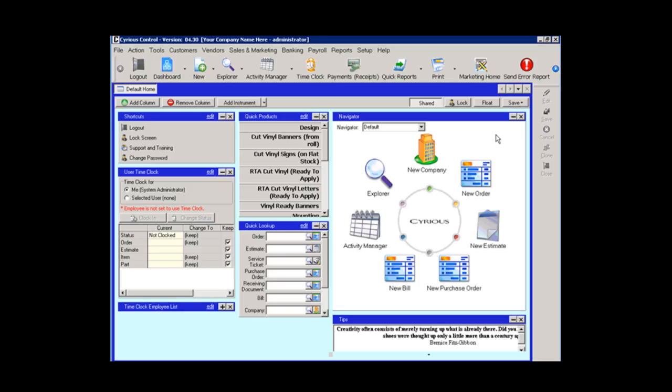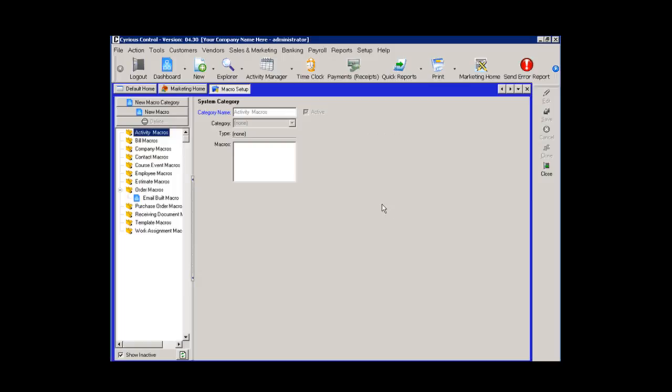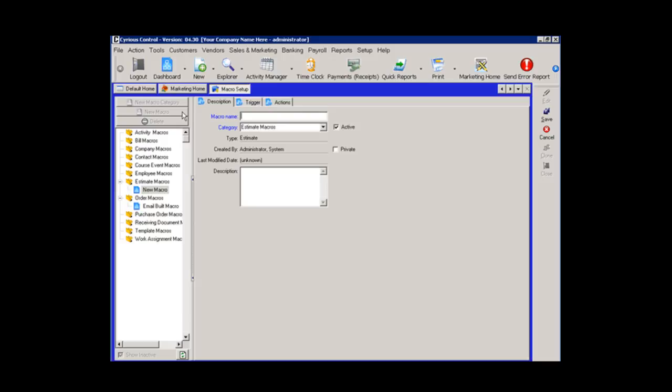To create our macro, we'll first have to go to the Marketing Home on the navigation bar, and then select our macro setup. And since we want to put a callback on our activity manager whenever a new estimate is created, we want to first start off by clicking on our estimate macros and then clicking on new macro.